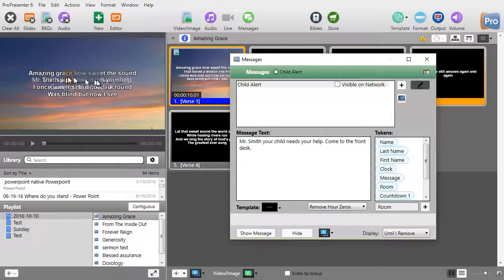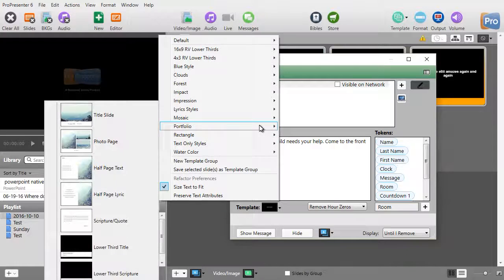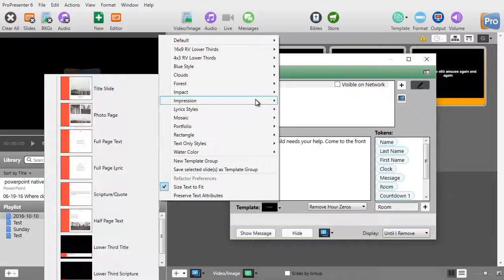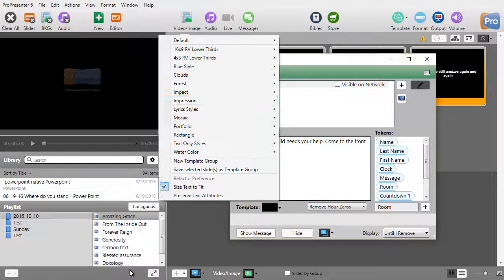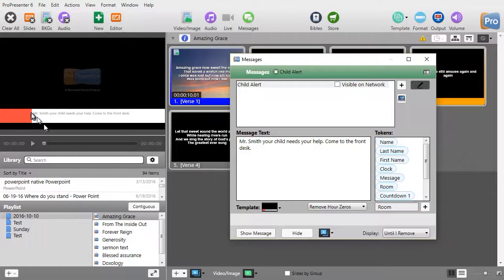Now right now it's not helpful where it pops up because of my template. Let me clear all that. I'm going to change the template for the message. Let's go to Impression, and now we'll go to lower third Scripture. So I haven't changed anything but the template. Now I'll click on Show Message, and now it comes down at the bottom.